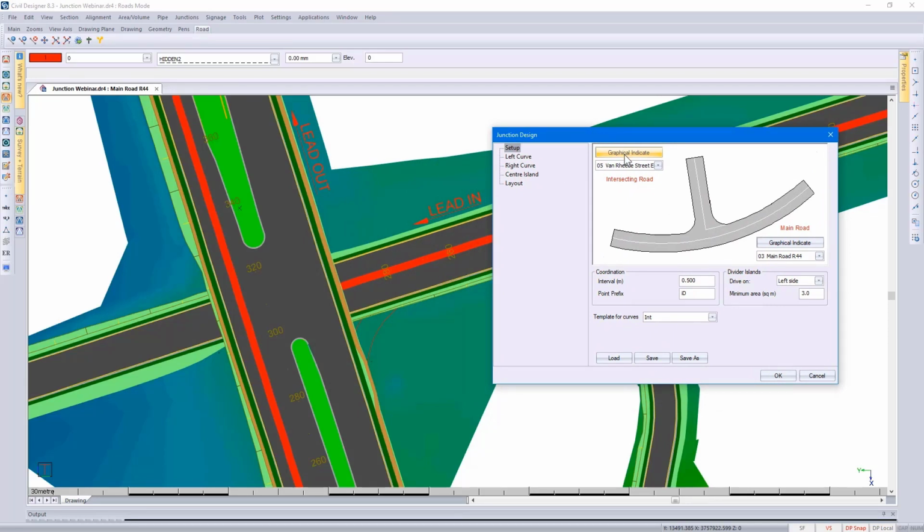Civil Designer has automatically picked up which is my intersecting road and which is my main road. If I'm not happy with that, I can always graphically indicate otherwise. During the design process, I've gone and specified I want a coordinate interval on my bar mouths as every half a meter. Now I need to point out the divider islands, which we'll put in later. This particular project, we'd only be driving on the left-hand side, and the minimum area for the divider islands is 3 squares. So if we do insert divider islands and Civil Designer finds that the area of the divider island is less than 3 squares, it ignores it.